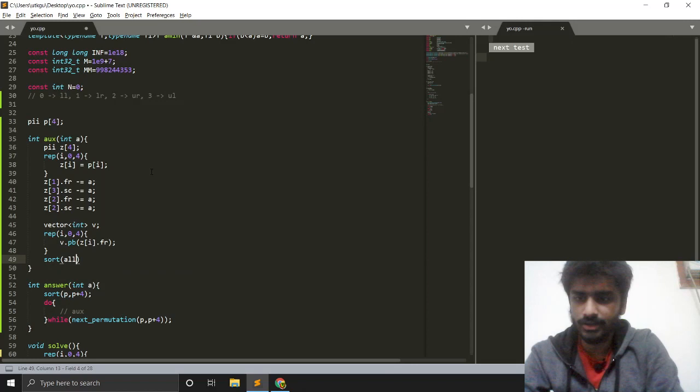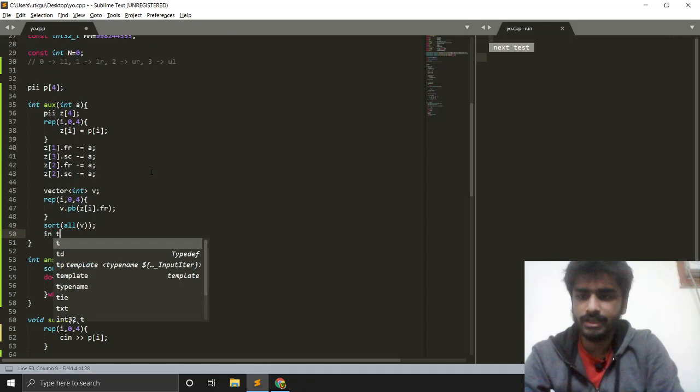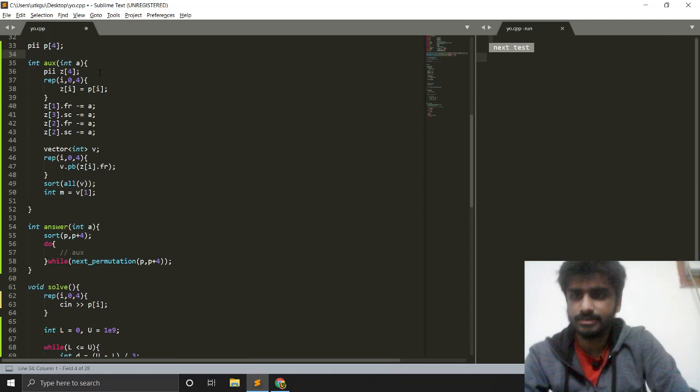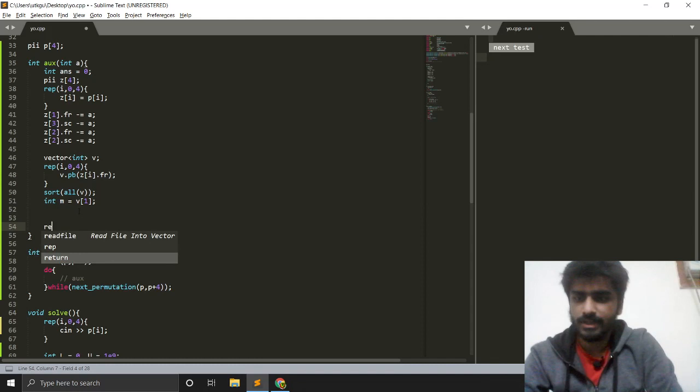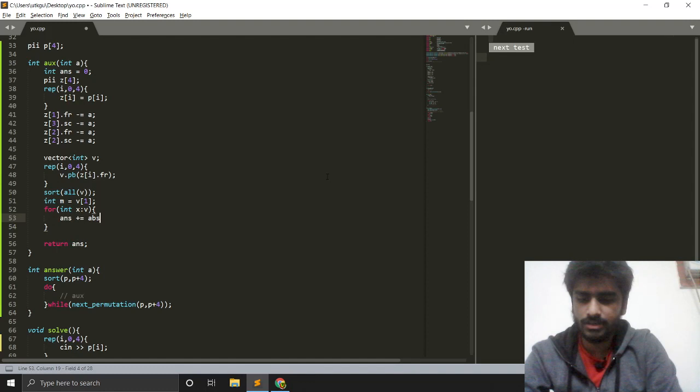Now I need the median, right? So that's just v1. Okay. So int median equal to v1. Now I need the deviation from this median from all the points. Okay. So int answer is equal to 0. Finally, I return the answer. Now I'll add all the medians. So for int x in v, answer plus equal to absolute of x minus the median. Okay.